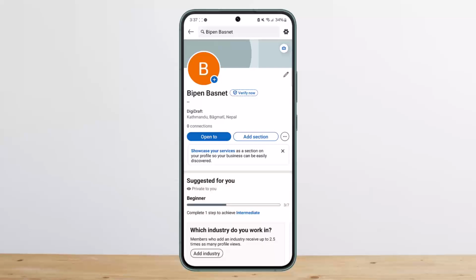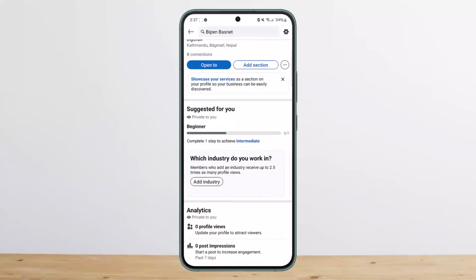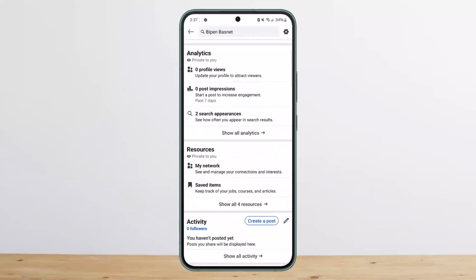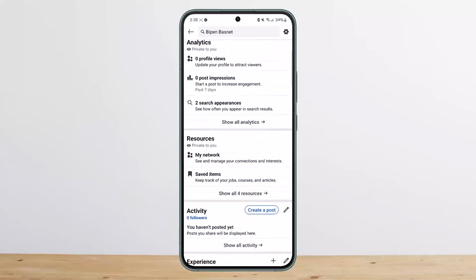profile. Under view profile here, if you scroll down below, under resources you shall find the option that says creator mode. In my case, it's not here. Unfortunately, the option itself is unavailable on your application. You'll have to do it on the browser.